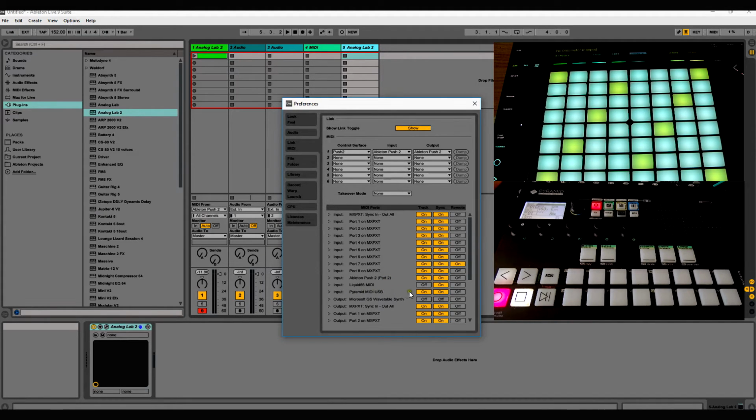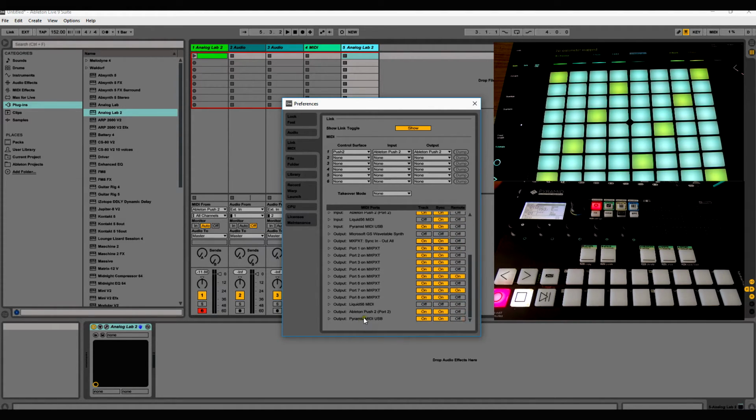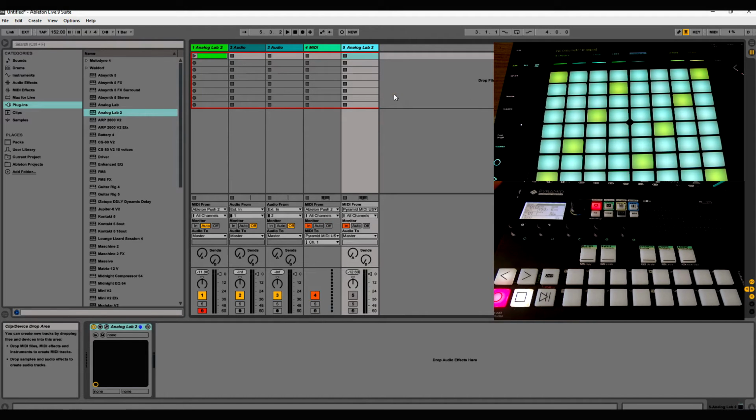under preferences, you can see here is Pyramid MIDI USB on and sync on, and that's the same for the other section as well. Here we go, output Pyramid MIDI USB on and on, so it can go in both directions. So I will just play a quick sequence just to prove that we can get from one to the other. And when I press start on the Push 2, you'll see the Pyramid start.